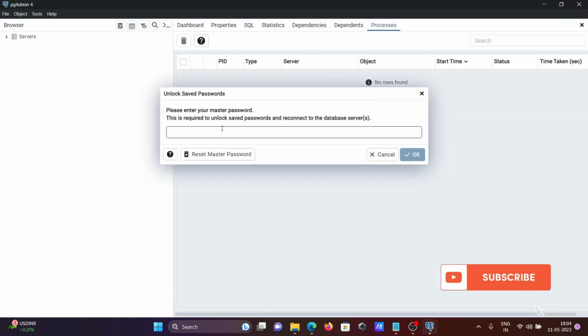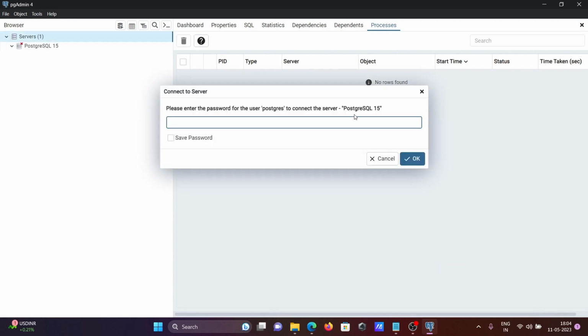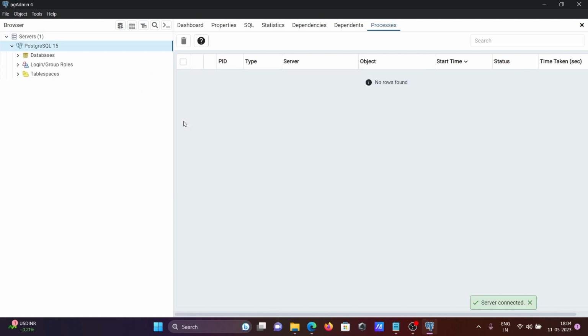Okay, so now this is here, master user password. First we need to enter, press enter, then here click on the server, then in this place you should enter the user. The user is now postgres, so for the user, you should give the password.